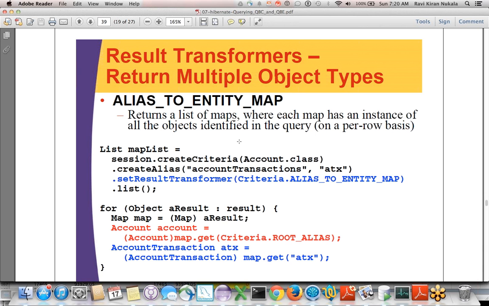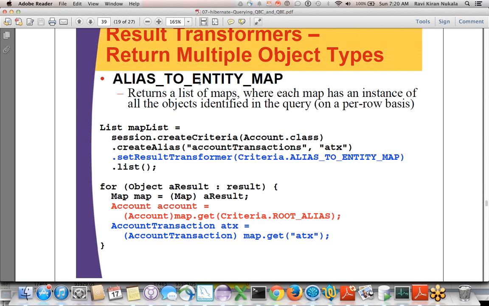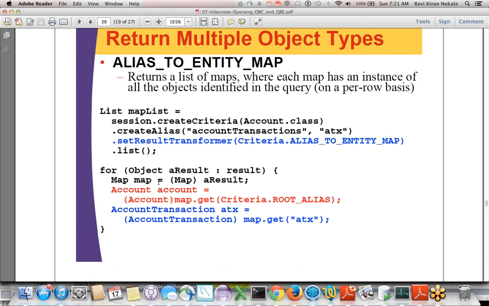Return multiple object types. So let's see. Alias to entity map returns a list of maps, where each map has an instance of all objects identified in the query. Let's see this here. Session.createCriteria, createAlias account transactions, setResultTransformer to alias to entity map. So this one is as good as saying this.